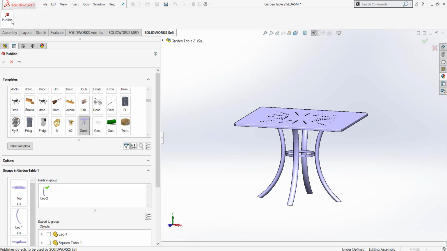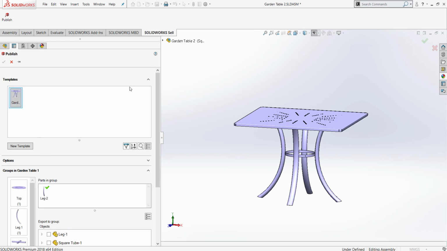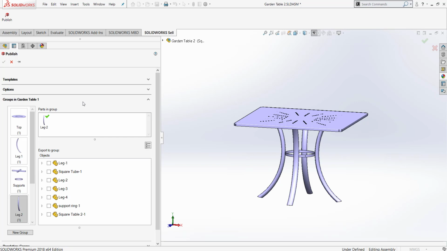If your template doesn't show up right away, you can easily find it with these search and filter buttons. For now, I will search for my template by typing in its name and closing the Templates tab once I have it selected. Select the group you want to add your new component to, and under the group name, you'll notice a number 1. This signifies how there is currently one part in the group.